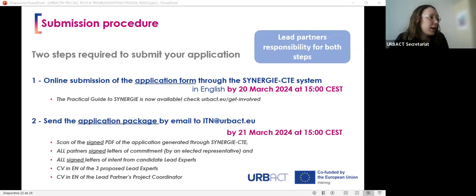Submission procedure. Yes, so it is divided into 2 steps. You have until the 20th of March at 3 p.m. to submit your application in Synergie CTE. So please don't wait until the last minute to fill all of it, because last year we had a case of someone that was not ready and they couldn't submit right in time, so they were rejected automatically.